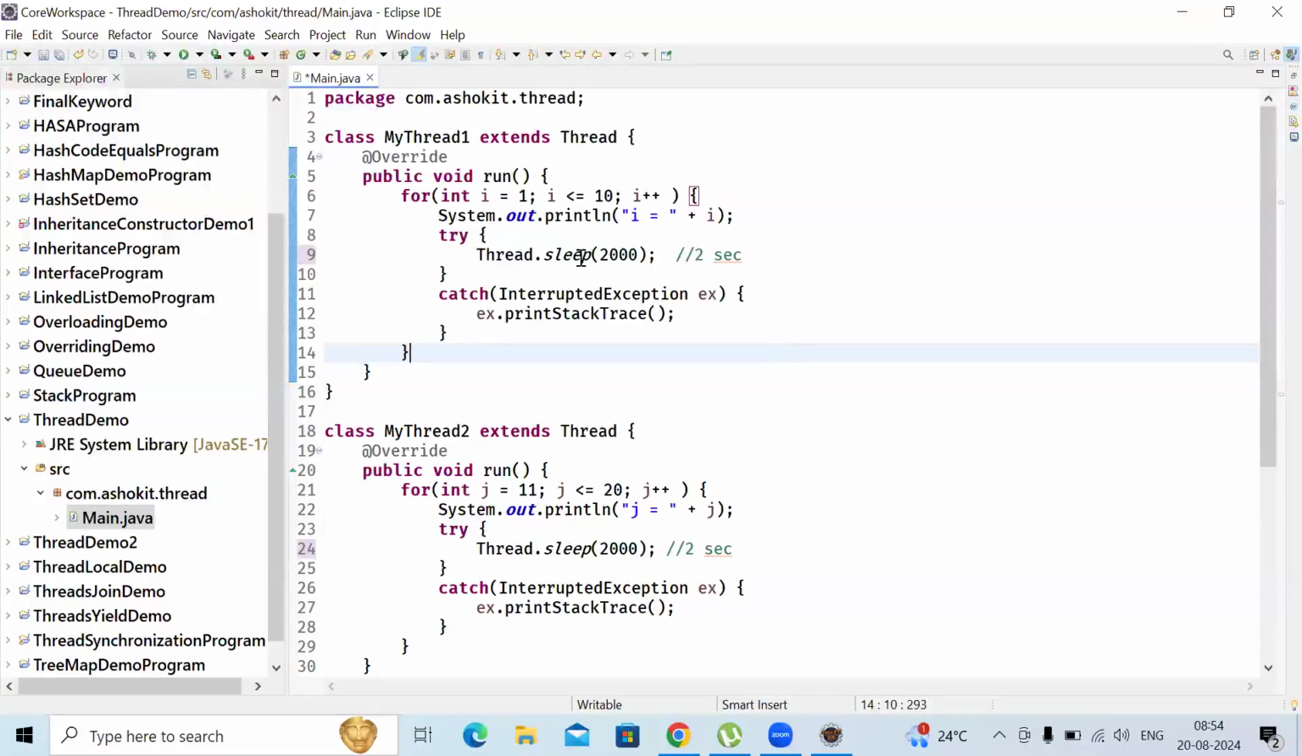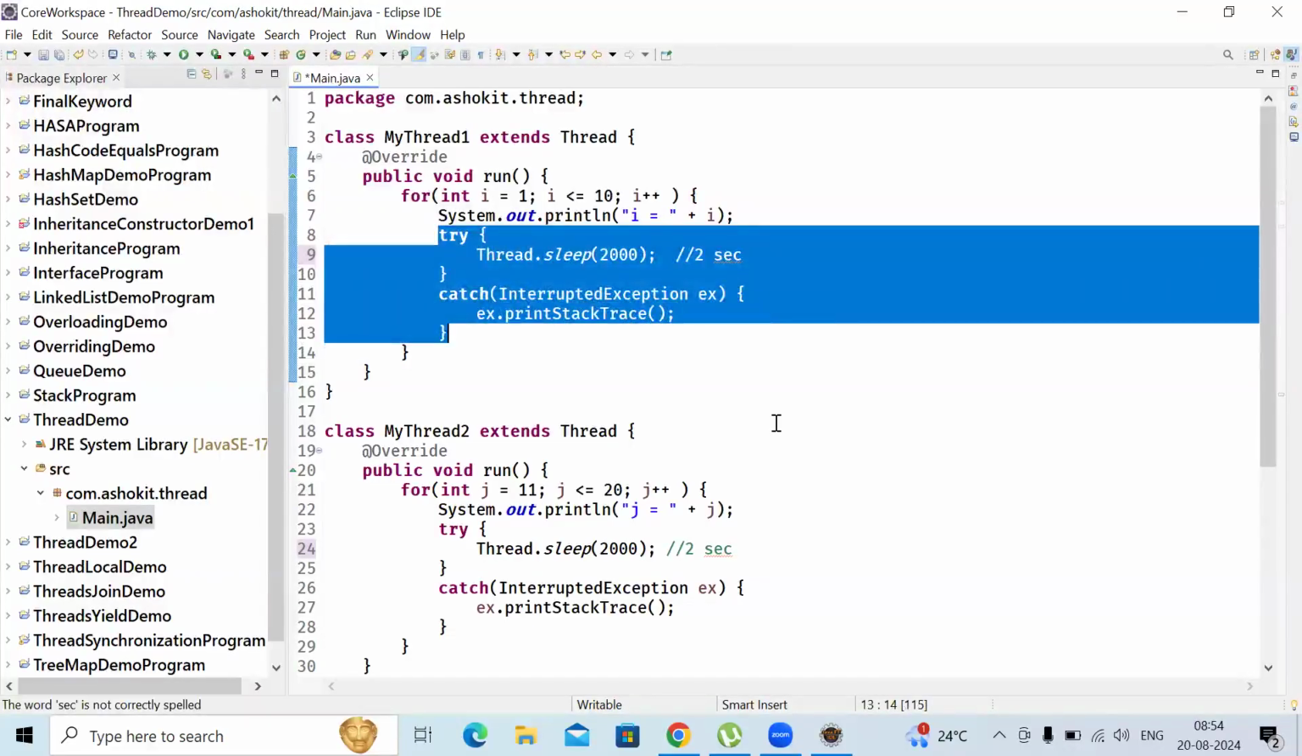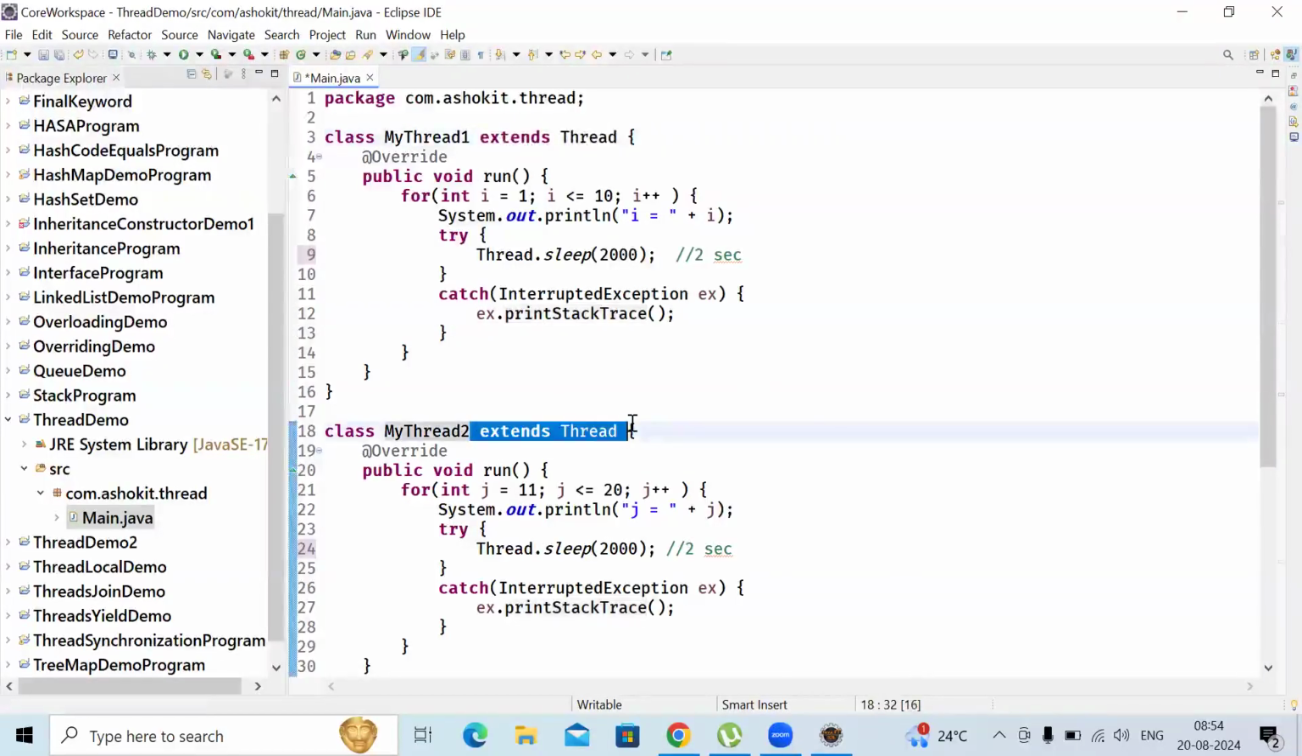And the sleep method throws InterruptedException, which is a checked exception. That's why we are keeping the code in try and catch blocks, and exception handling. But here, both the threads are created by extending Thread class only. I will also show you by implementing Runnable next.